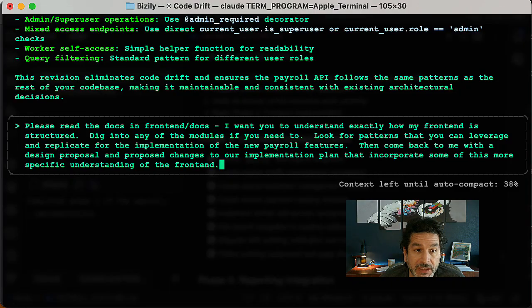So this is how we're going to start. You say, please read the docs and front end docs. I want you to understand exactly how my front end is structured. Dig into any of the models if you need to. Look for patterns that can leverage and replicate for the implementation of the new payroll features.